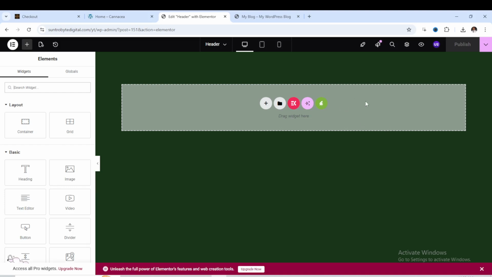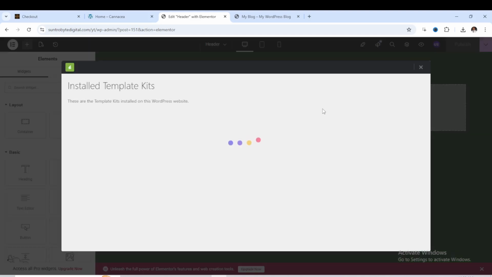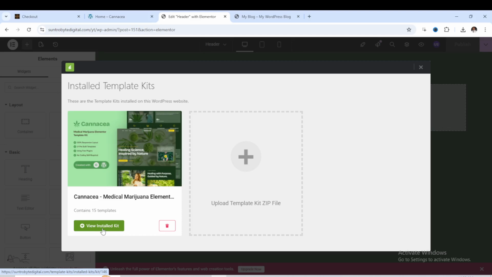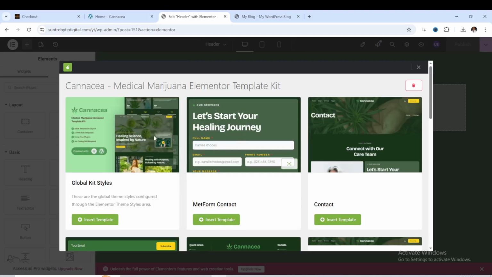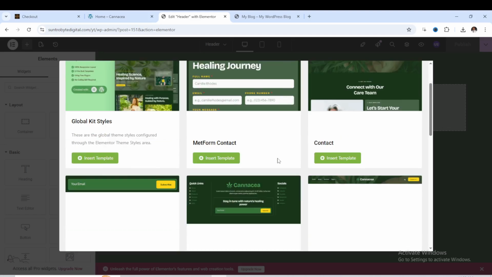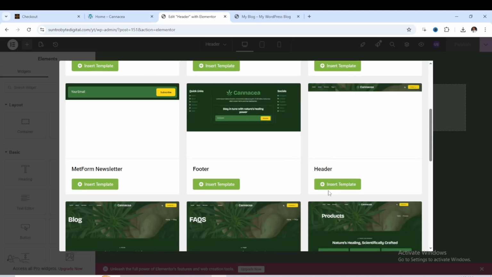So as you can see, everything is working perfectly right now. By default, your background is already green. So once you land on this page, click here, click on that icon, then click on view installed kit. Once you click on view installed kit, scroll down, you see header, you click on insert header.